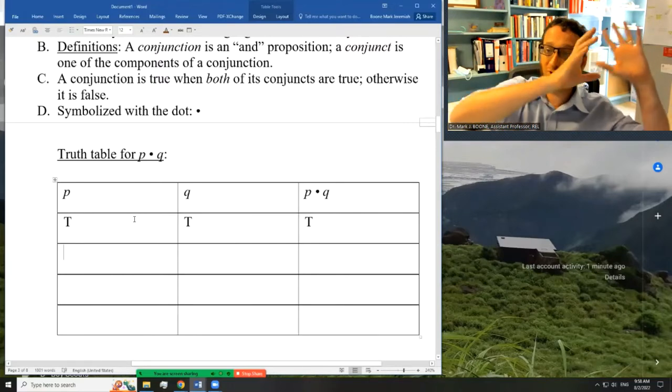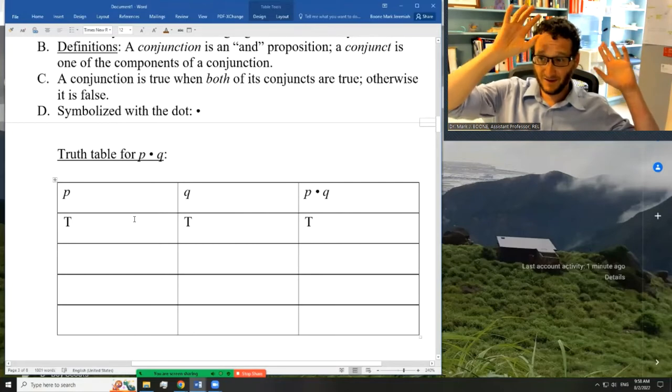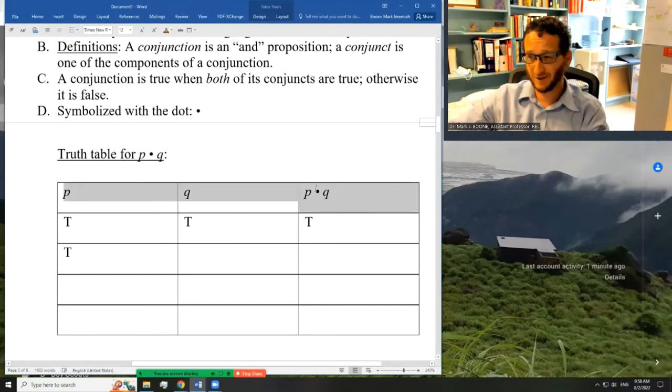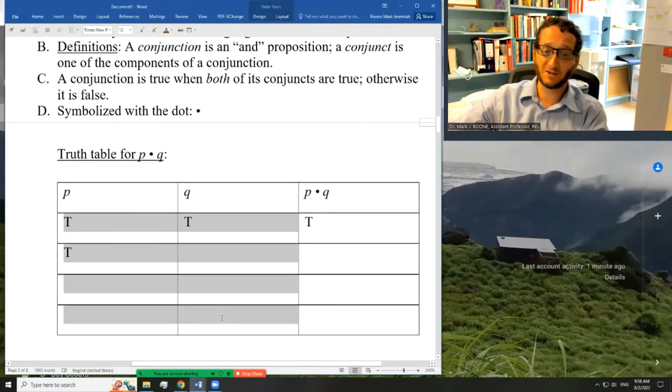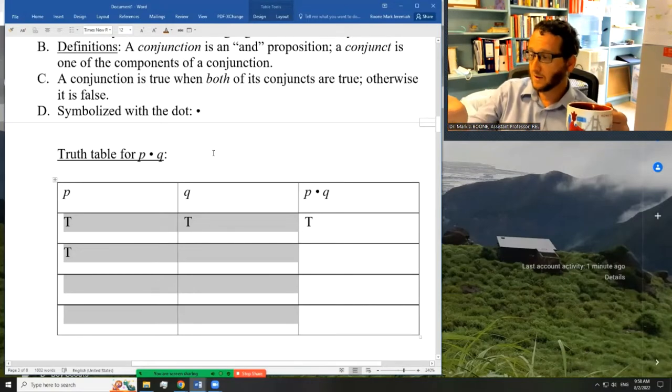So your leftmost column should have T's halfway down and then F's halfway down. You're filling in four rows. You've got this, I don't know what to call it, guide row. We could call it a guide row. And then you've got four rows where you need to describe all the possible truth value combinations for P and Q, for the conjuncts.